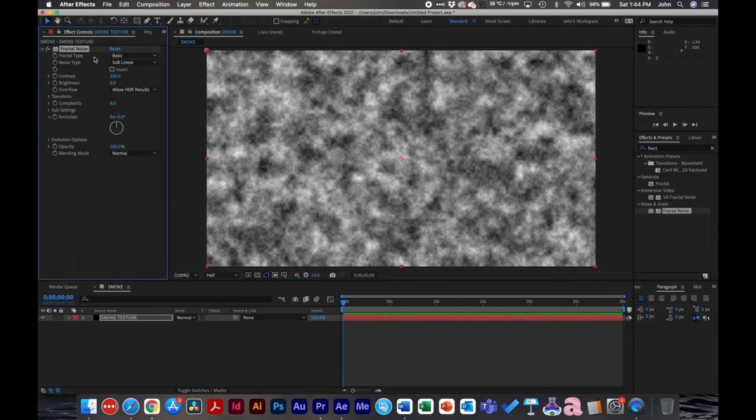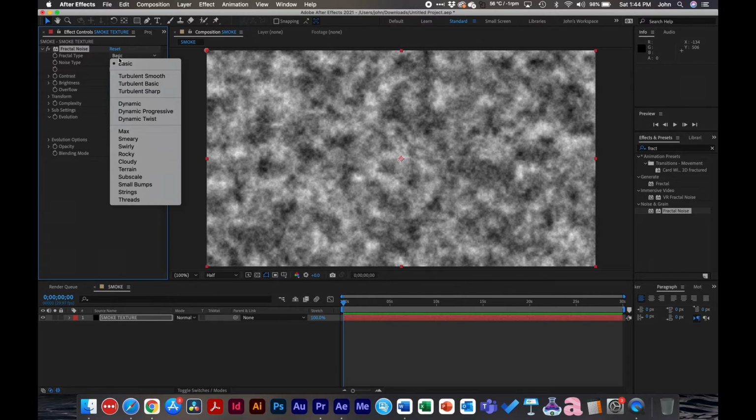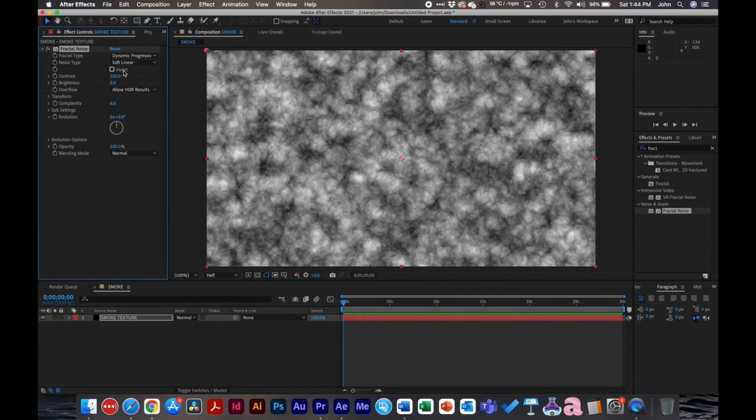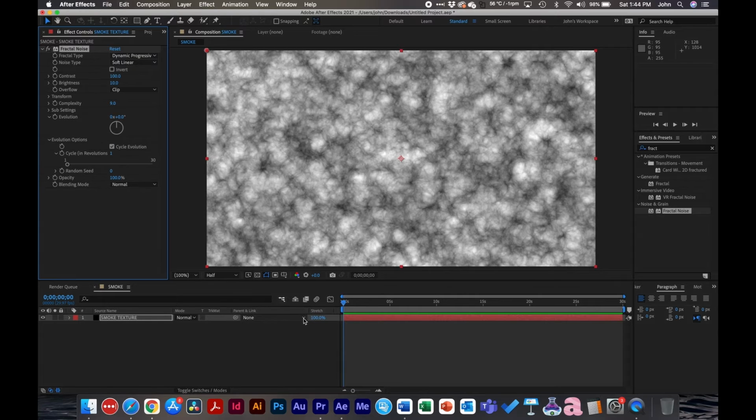And what settings to change here, if you go to Fractal Type, you can change it to Dynamic Progressive. Increase the brightness a little bit. I increased it to 10. I changed the overflow to clip. That way it'll clip the whites, but feel free to leave it as is if you're working in a high bits per channel. Change the complexity to 9. And then under evolution options, check the cycle evolutions box.